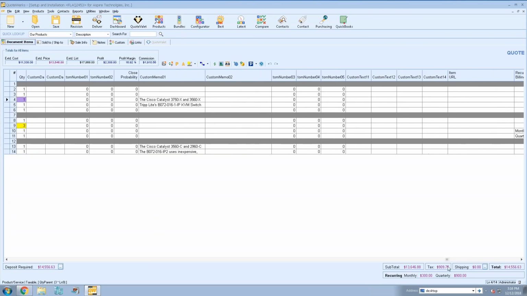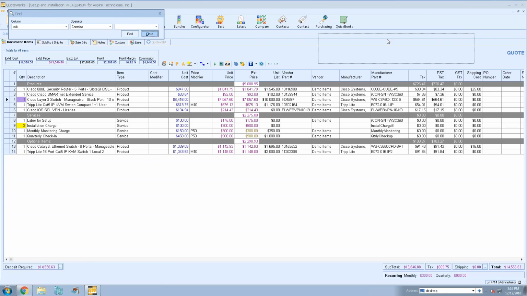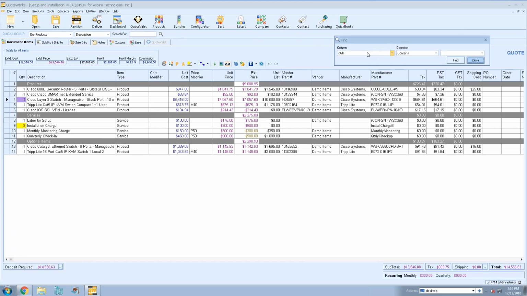So it's going to go through, let me go back to left here. It's going to go through all those results. Now, if we bring it back up, you can also filter by a specific column. So maybe you're looking for a specific item in your document. You could search by the description field.